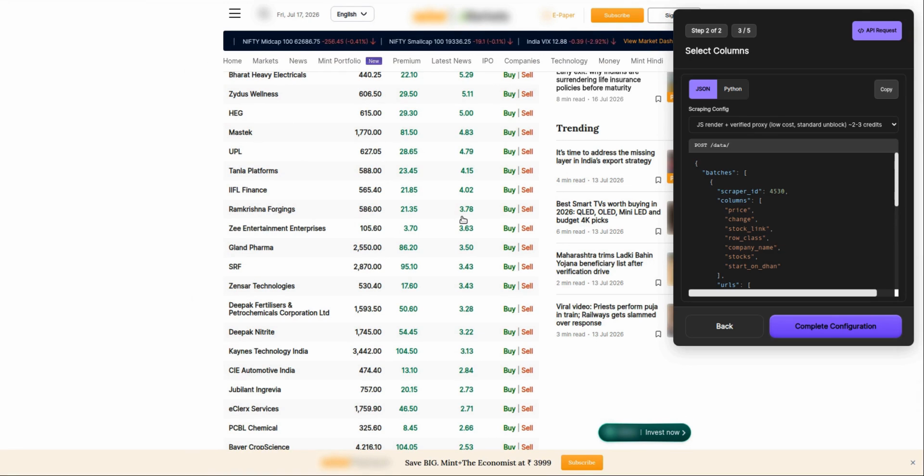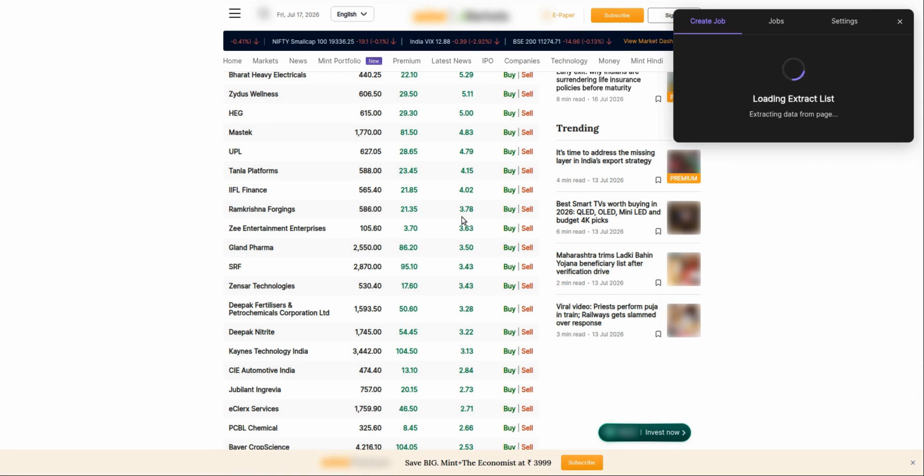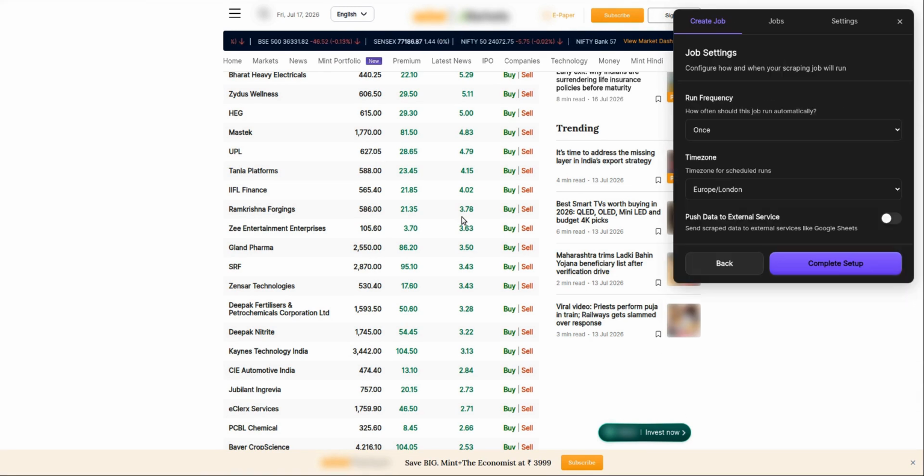Finalize your setup by clicking Complete Configuration to save your scraper and its settings. Minexa.ai detects pagination automatically, so your scraper continues beyond page 1 without any extra work. Click Complete Setup to save your job. Optionally, you can set a schedule before finalizing.